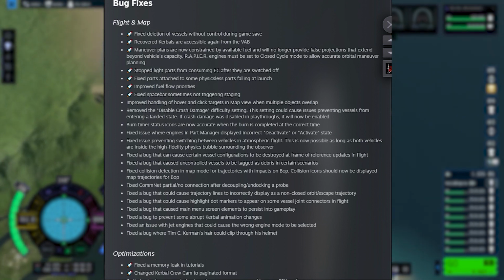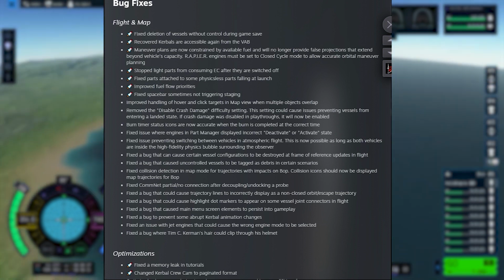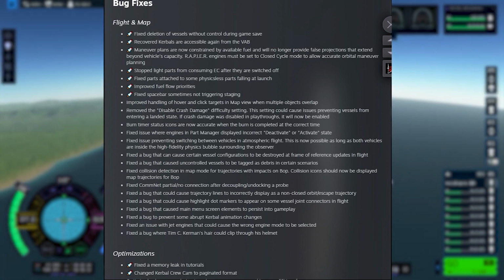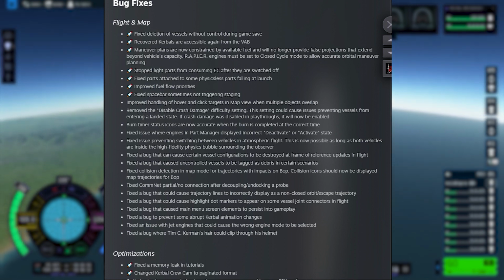Stopped light parts from consuming electric charge after they are switched off. That's really helpful too. I didn't know that was a bug, but hey, that's really good. Fixed parts attached to some physicsless parts falling at launch. That would be really annoying. Improved fuel flow priorities. Fixed spacebar sometimes not triggering staging.